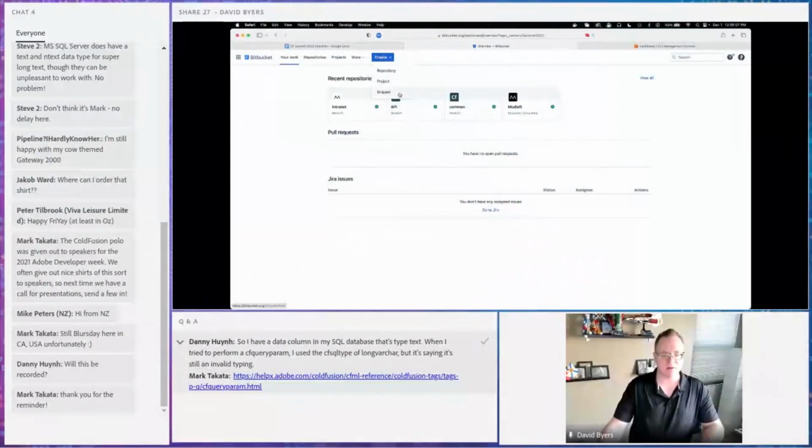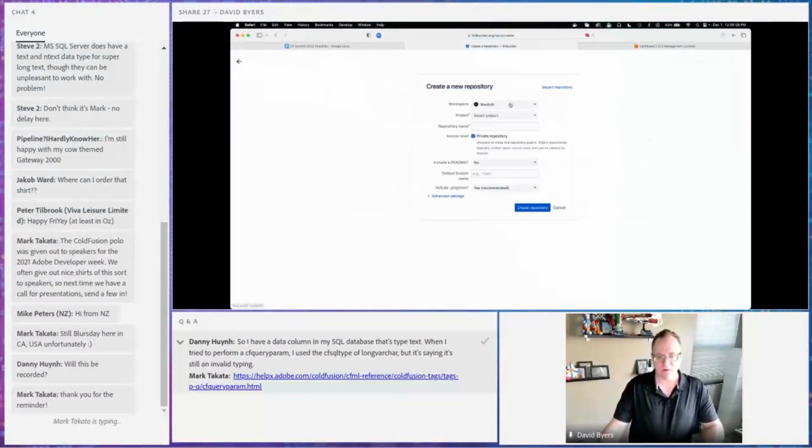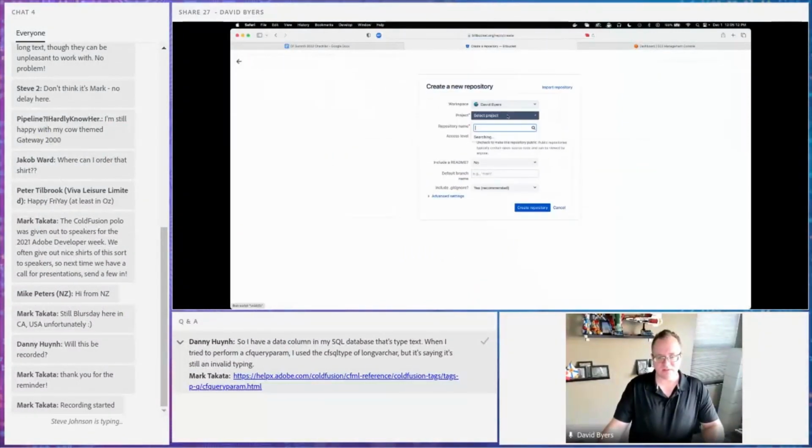Bitbucket account and hit create. I'm going to create a new repository under my own. It's going to be the CF 2022. I'm going to call it CF Summit 2022. I always call the default branch production.